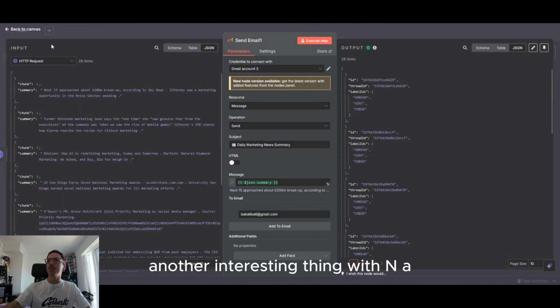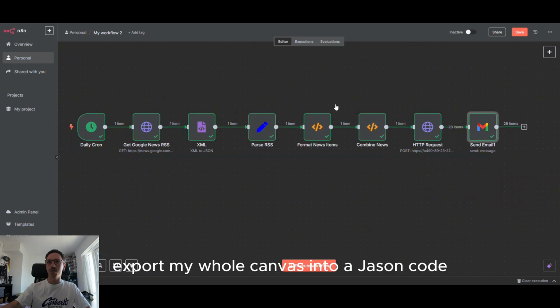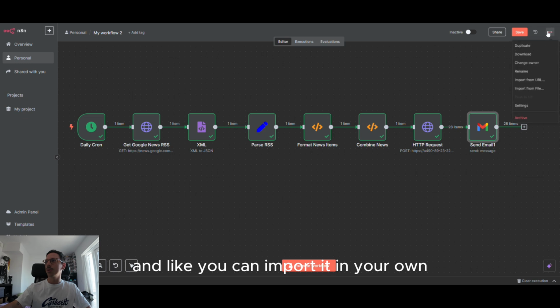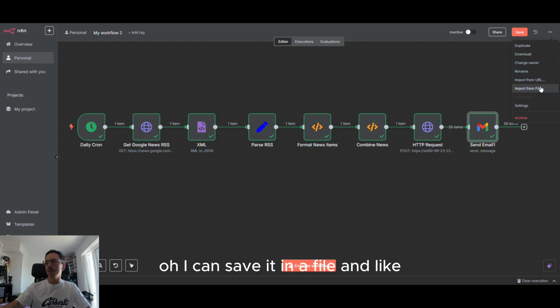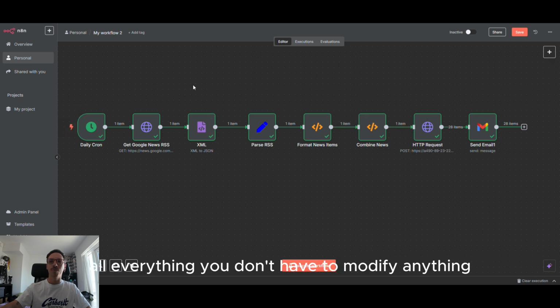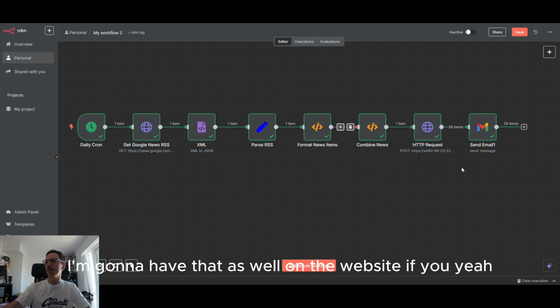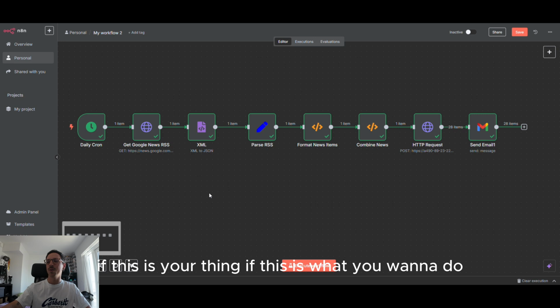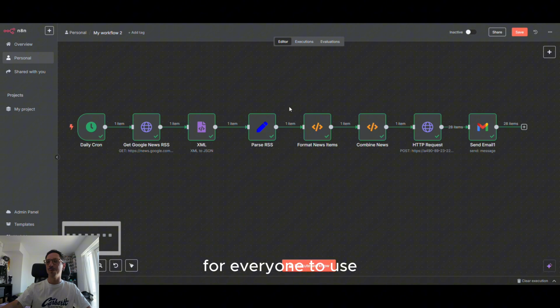Another interesting thing with n8n is that I can export my whole canvas into JSON code, and you can import it in your own. As you can see, import from URL or import from file. I can save it in a file, and you can import it and have this exact canvas with all the settings, everything. You don't have to modify anything, just import it and run it. I'm going to have that on the website as well, if this is your thing. I want to make it as easy as possible for everyone to use.